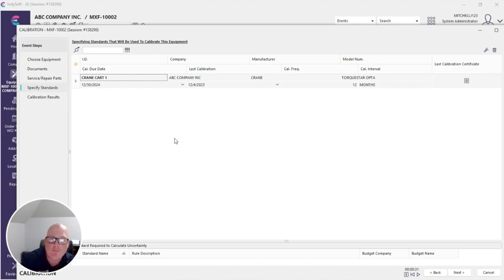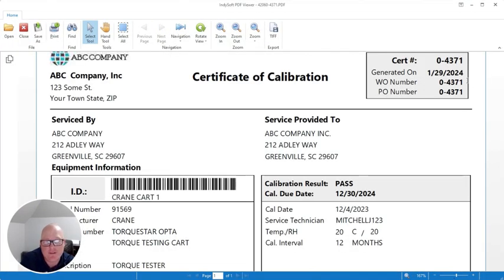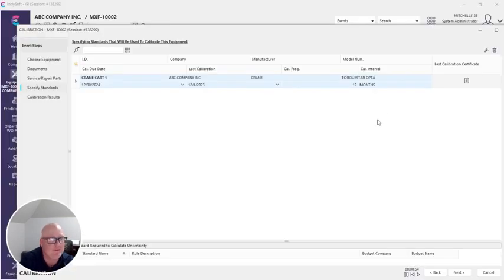But what I wanted to point out is, let's say we are indeed going to use this standard, and for whatever reason we need to view the last certificate of that standard itself. This is an awesome feature where you can just select that icon. It will go into the database and render that certificate for you to view. So just in case something was going wrong with the item, or you want to verify something about that standard, that's an awesome feature to save you from having to close out or open up another session of the software. So that's the first thing that I wanted to show you. I think that's an awesome feature.